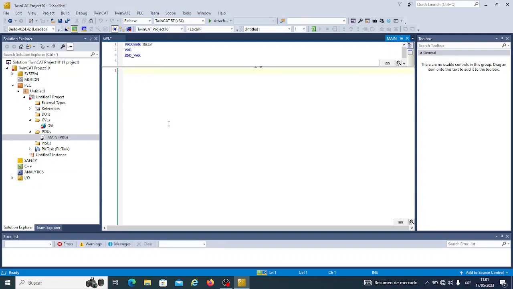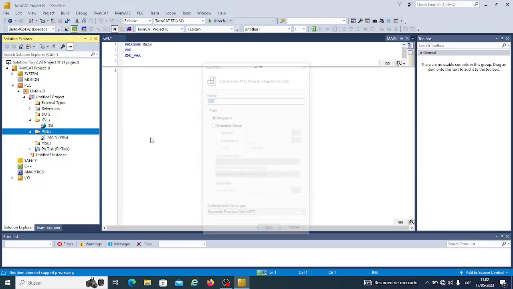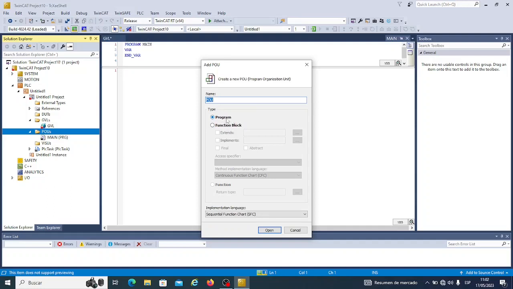To change it we have to do the following. Right-click on POUs, go to Add, and select POU. This will be of type program. At the bottom, select the type of language, in this case, SFC or Grafcet type. We can also select different styles like structured text, or also ladder type. This is mainly used for Siemens machines. We will select the Grafcet type and open it.